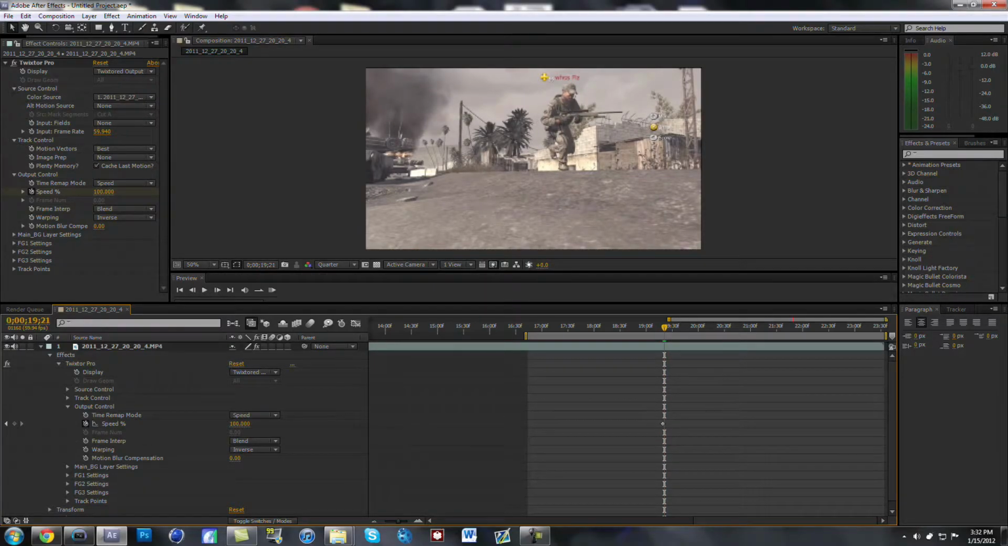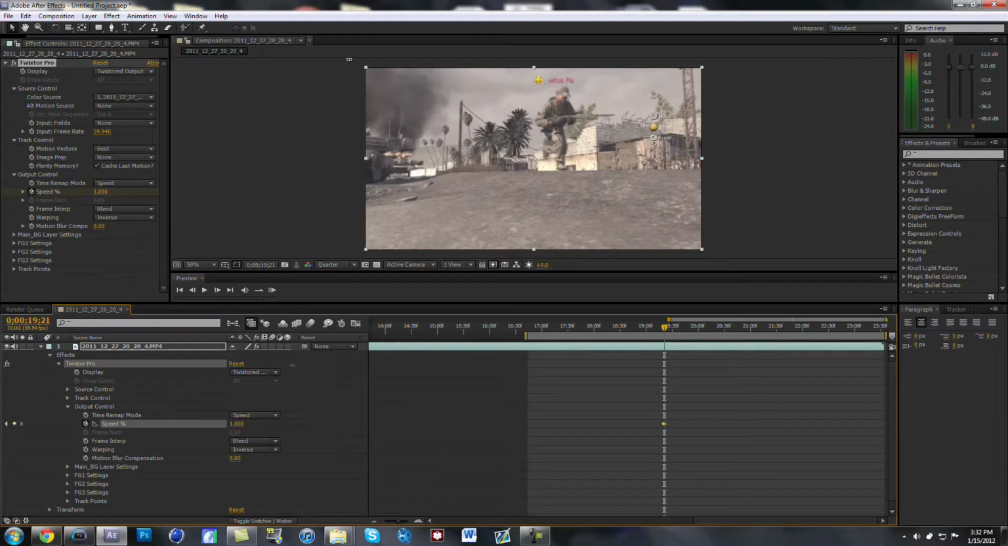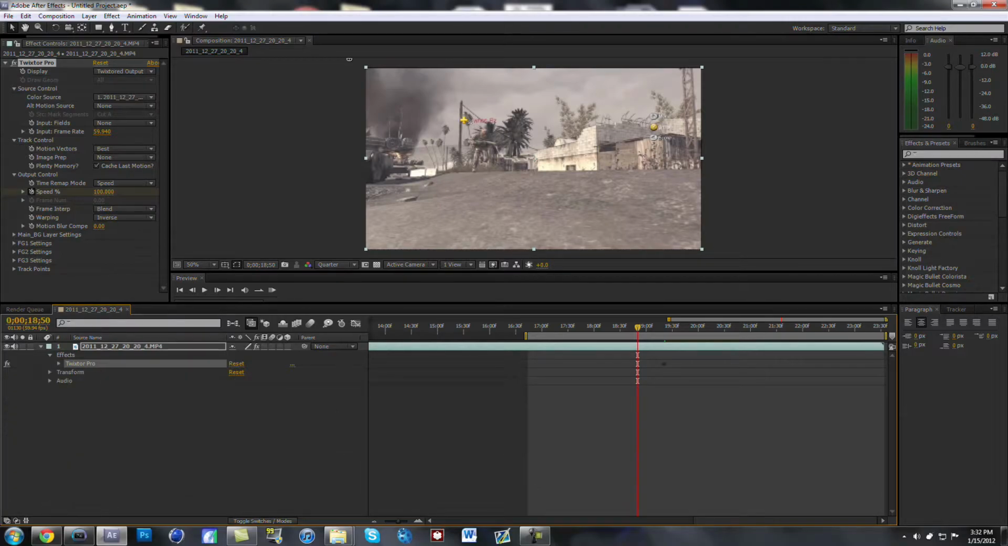I'm going to go ahead a couple frames, and then I'm going to set the speed down to 1. So it will be 100% speed, and then it turns to 1 right here. That looks pretty sick so far, but we're going to add some more stuff in to make it more intricate and more interesting to look at.